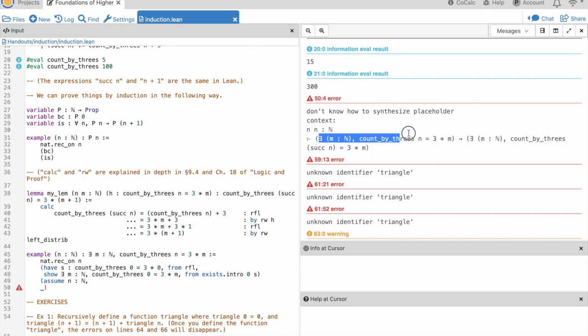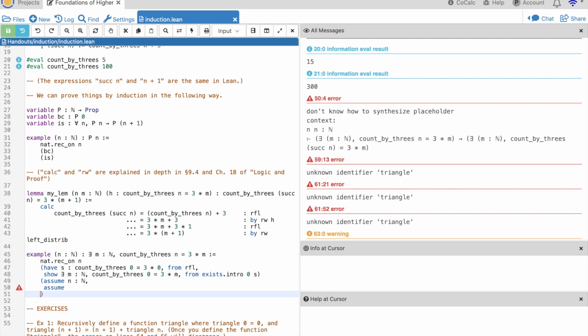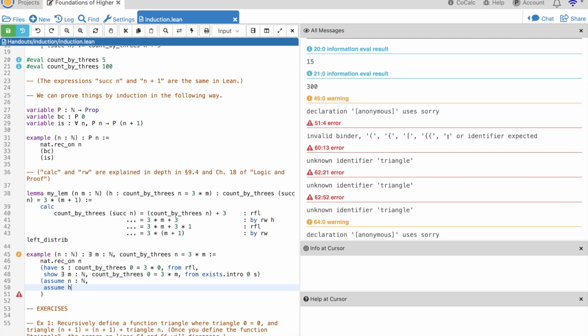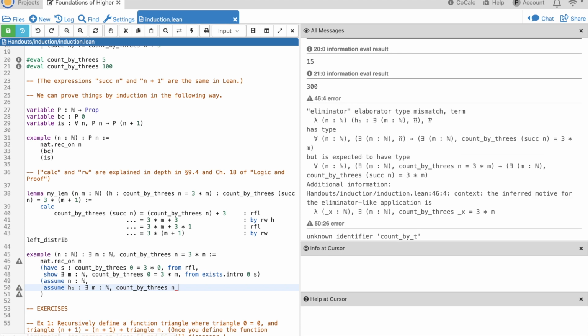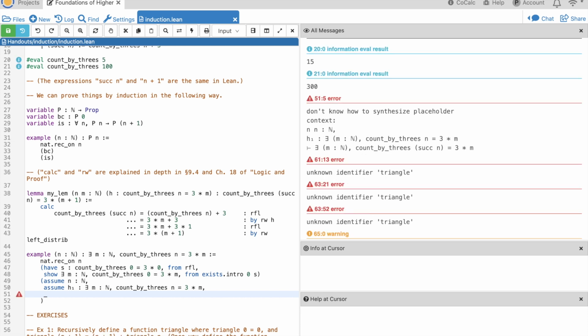So this is an implication. We see that this guy is implying this guy. So we have to assume that this guy is true. So let's assume that we have an m in the naturals such that count by 3's of n equals 3 times m. Okay, now again, we can put an underscore, and it's telling us what we expect.